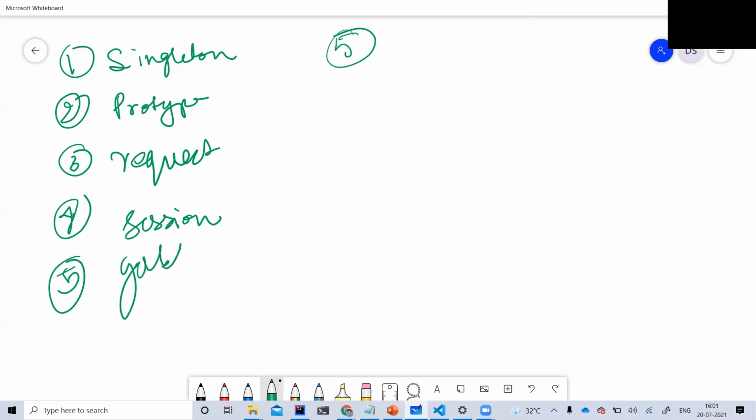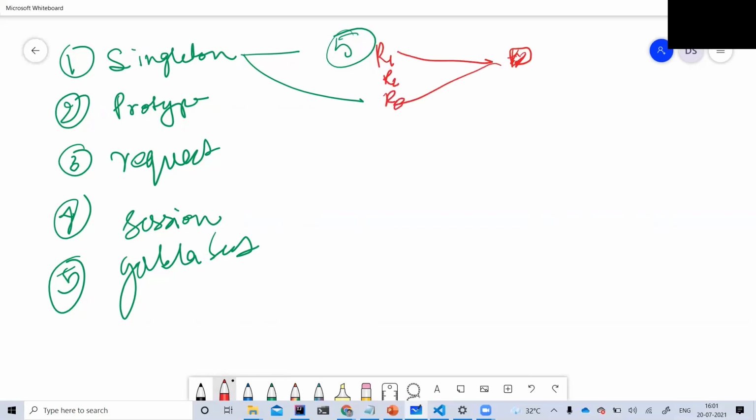Singleton, as we know from the Singleton design pattern, is the same. It doesn't depend upon the number of times you access it. You'll get the same reference every time. Suppose one object is created and you make requests R1, R2, and R3, you'll get the same reference with the same kind of data.